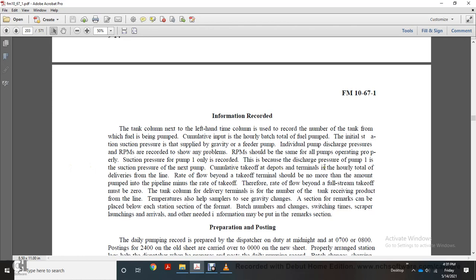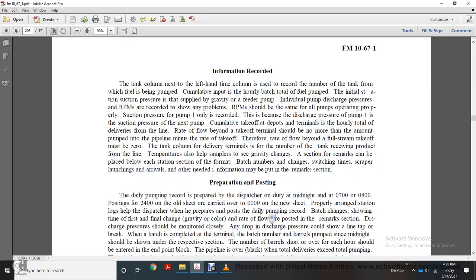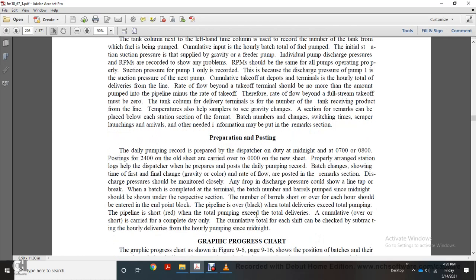Cumulative takeoff at the depot's terminal is the hourly total rate of delivery. The line rate of flow beyond the takeoff terminal should not be more than the amount pumped into the pipeline minus the rate of takeoff. Therefore, the rate of flow beyond the last downstream takeoff must be 0. The tank column at the delivery terminals is for the number of the tank receiving the product, along with the line temperature. It also helps to record sampler gravity changes. A remarks section can be placed below each section of the format, for the batch number, change with switching time, scraper launcher arrival, and other needed information.